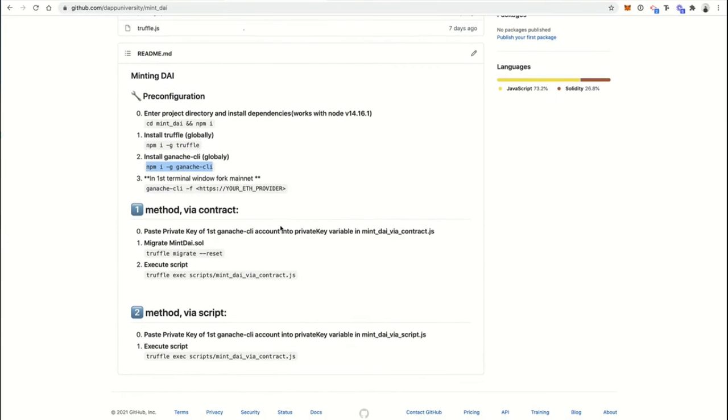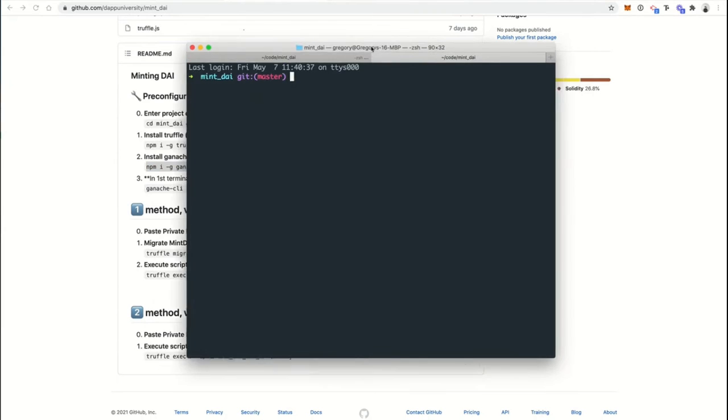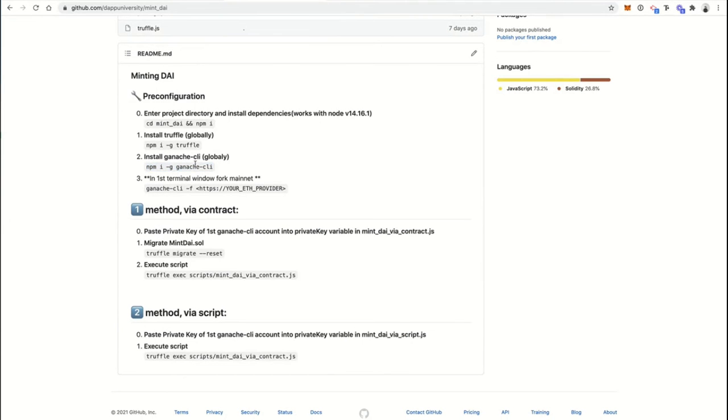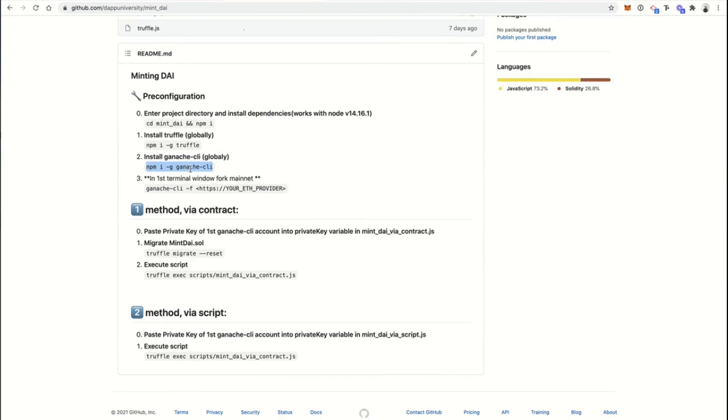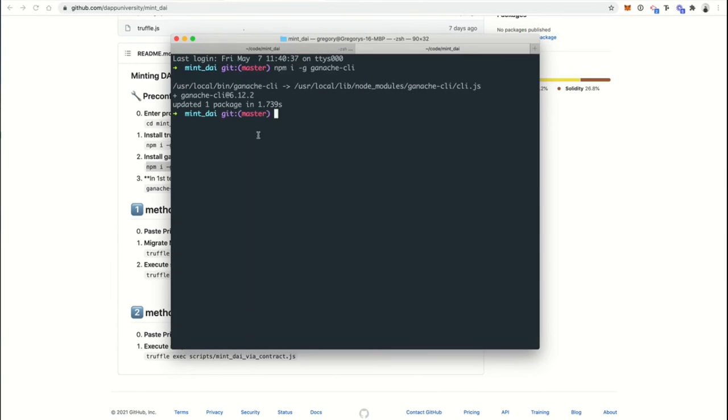Now what we want to do is start Ganache. First of all, we're going to use a test blockchain, so we're going to use Ganache CLI. Ganache CLI lets us run a blockchain on our computer. You can do npm install -g ganache-cli. This will install a test blockchain on your computer, and you can start it like this.